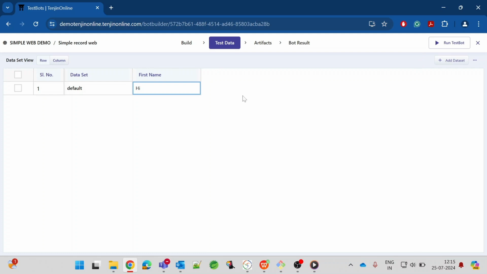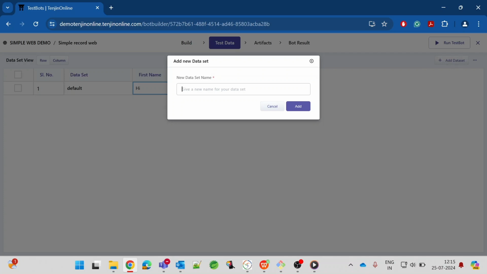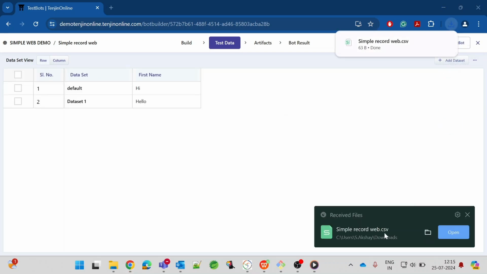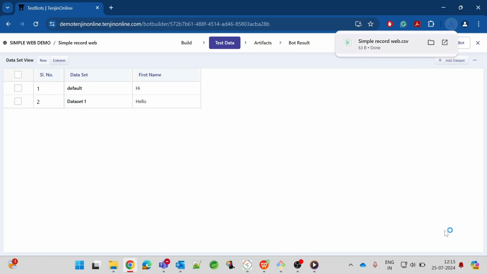And if you want to manually add data sets, you can click on add data set. You can give a data set name, add it to the flow, and I can have it as hello as well. Or if you have multiple data sets that need to be used for back-to-back executions of the same flow with different data sets, then you can export it as an Excel sheet or a CSV sheet, and add all the data there.